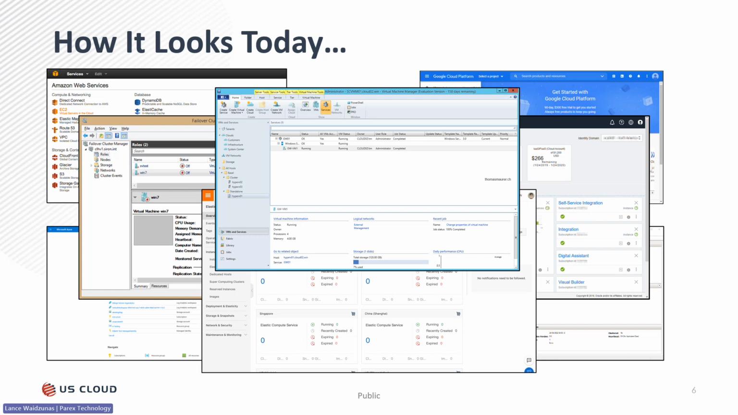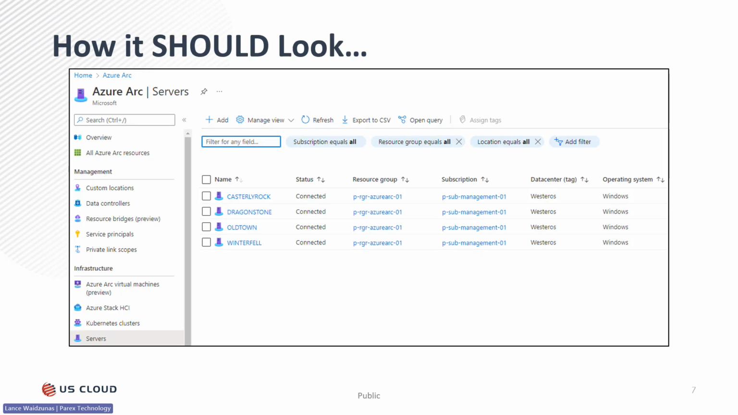So what does Azure Arc bring to the table? Well, all of these various portals, all of this complexity, all of this overhead can be simplified. And this is what it should look like. Azure Arc brings all of those resources into a single pane of glass. Every resource is visible across multiple platforms in a single portal with a single login through the Azure portal. Resources are managed from the Azure Arc portal, regardless of where they physically or virtually reside.